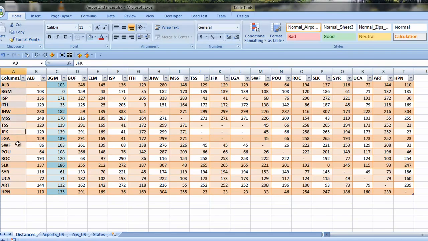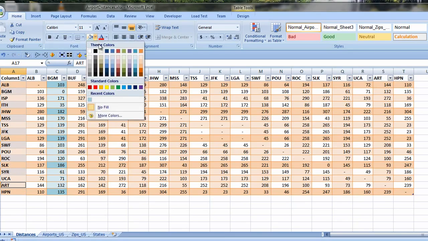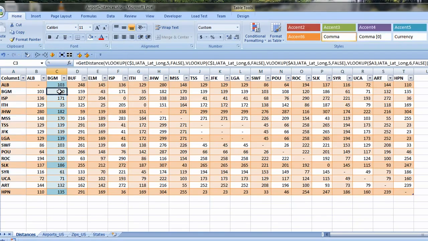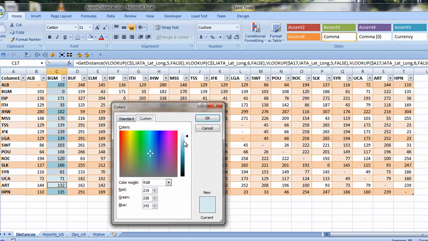I am clicking and control clicking on airport codes that aren't next to each other in the white rows. I will also fill them with white. In the aqua column for the white rows, I will make the shade even lighter. I use the Format Painter again to color the column label and copy the column colors.